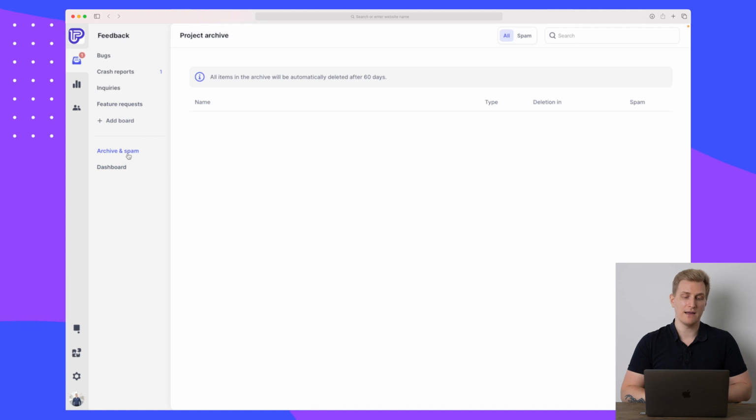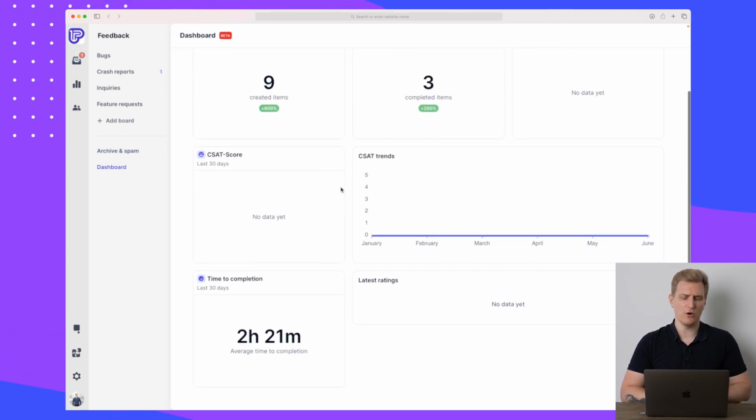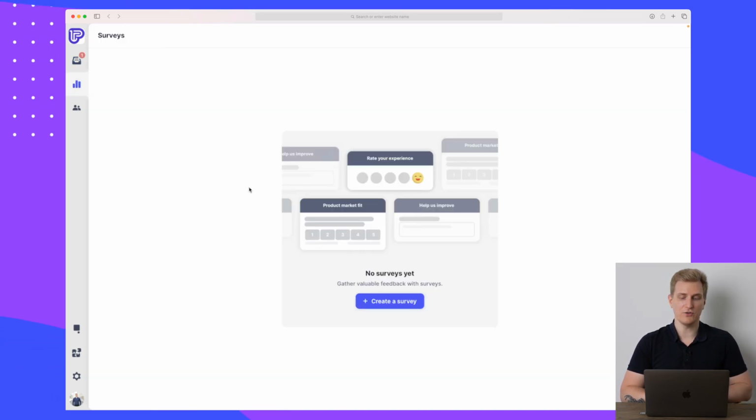Then we have archive and spam, and then we have our dashboard. And the dashboard is just a quick overview of how it's going, how our score is, how the widget is loading, and so on. Just a quick overview. It's really great. Now the next module is surveys.